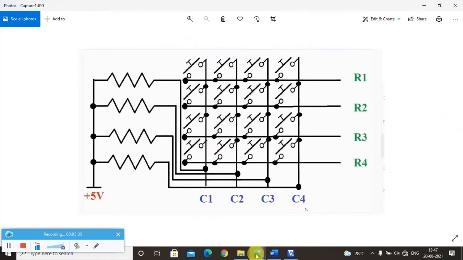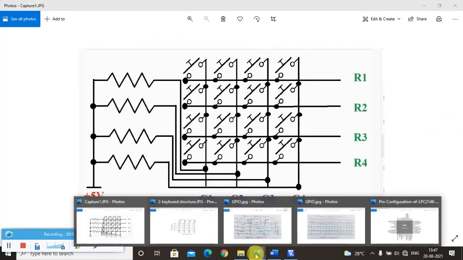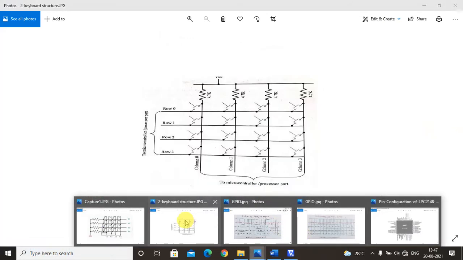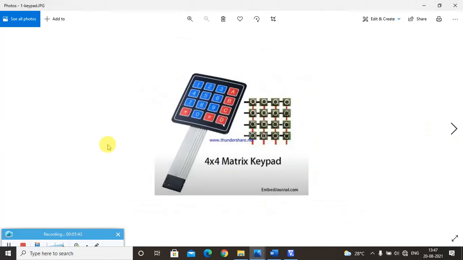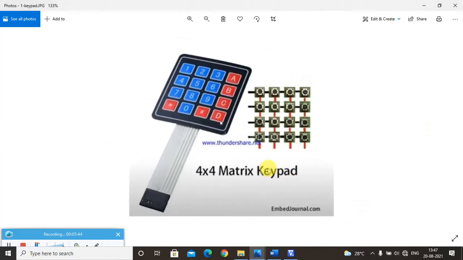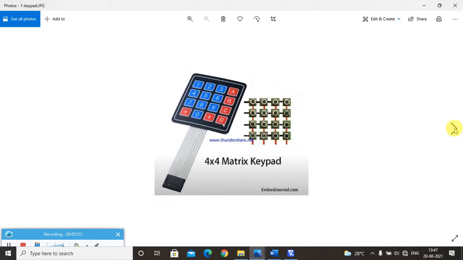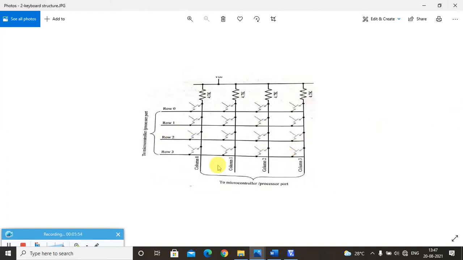Similarly, now we'll see the keyboard interfacing. Okay, now let me show you the diagram here. So this is a 4x4 matrix keypad. As you can see, there are 4 rows and 4 columns. We need to connect 8 lines to the microcontroller. So based on the pin diagram here, this is the architecture of the keyboard interfacing. You can see there are 4 rows and there are 4 columns here.